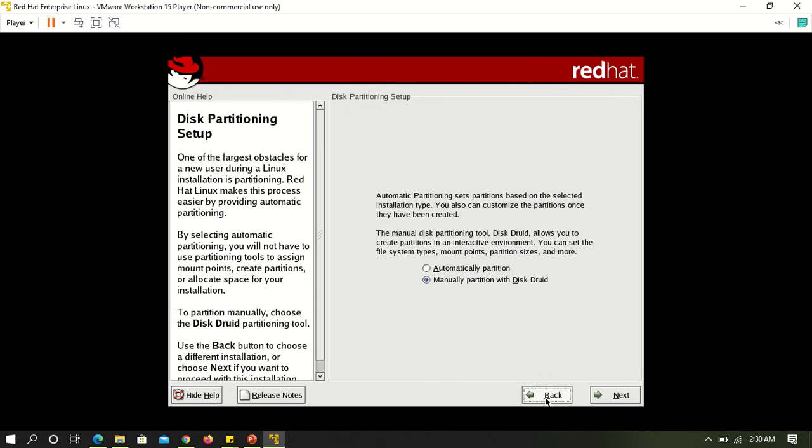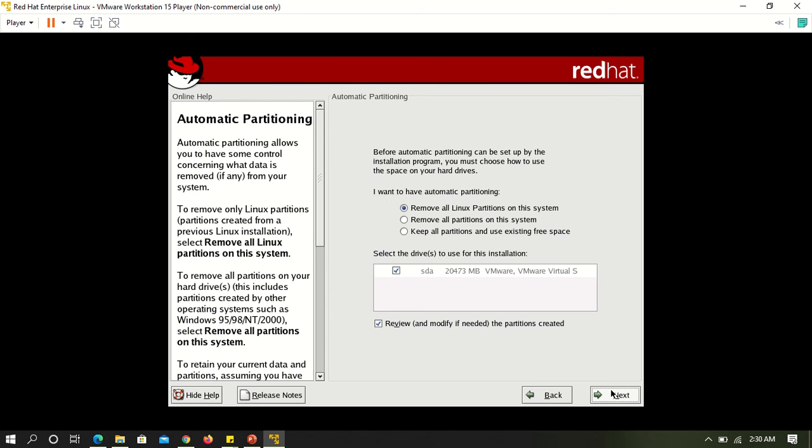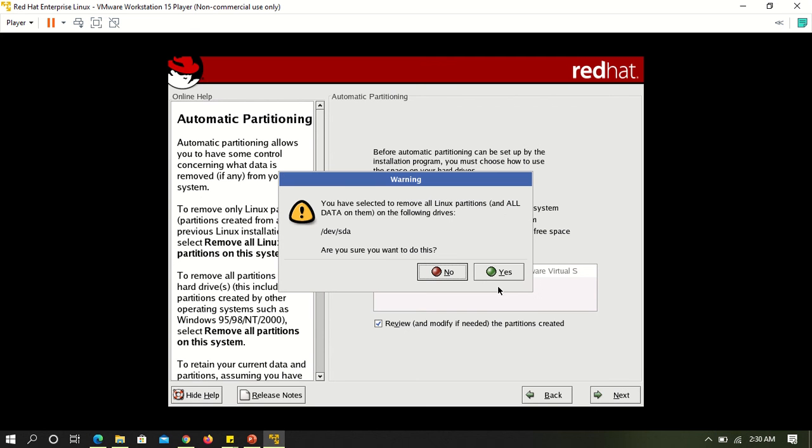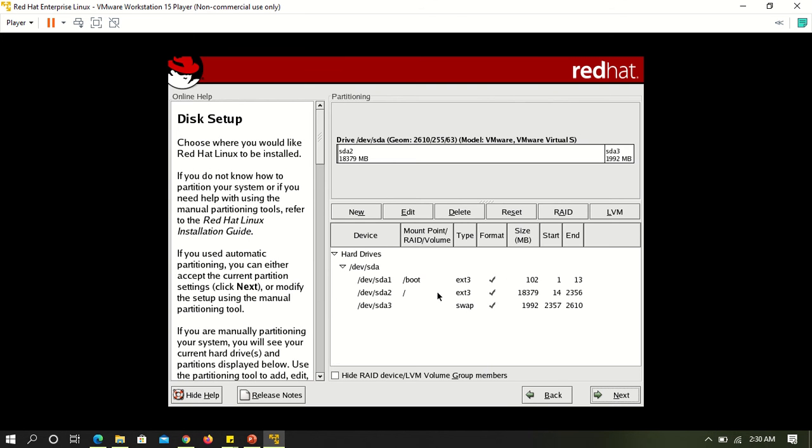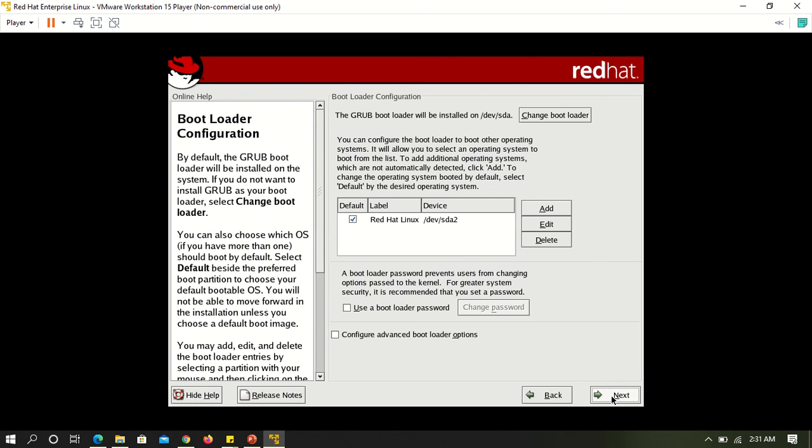We use automatic because we are using VMware, so there can be some problems, so I'm not changing it. It will automatically erase everything. Okay, now here you can see automatically it has done the things. Otherwise here also I can change things if I want. But I am not changing because it is already up to the mark, it is already optimum.